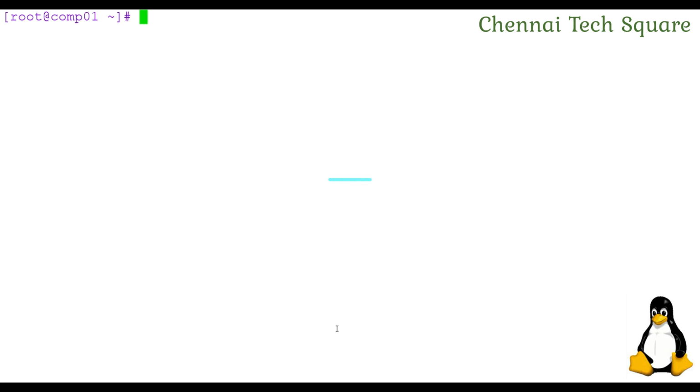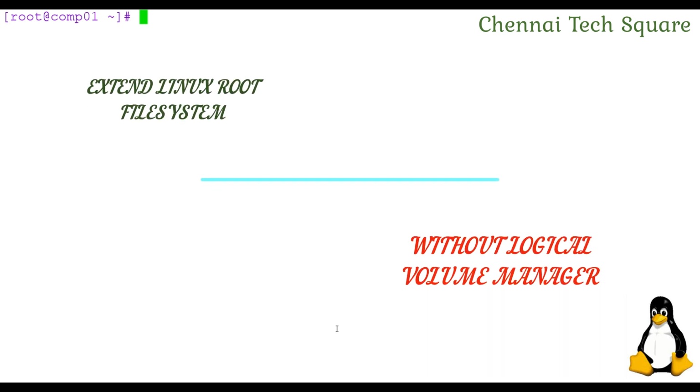In this video, we are going to see how to extend the root file system without having Logical Volume Manager in Linux.